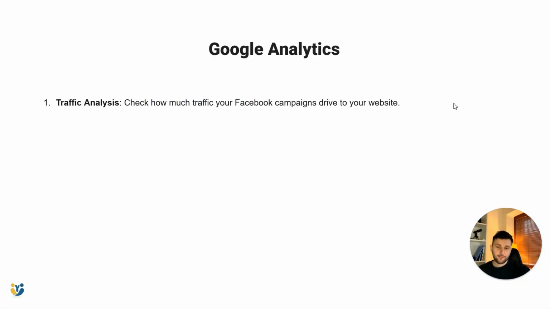Right, now let's go back to Google Analytics, because if you don't want to use Facebook, you can use Google Analytics. Now, I'm not going to go over Google Analytics. I'm just going to give you a little bit of theory, a little bit of the features and the advantages this platform gives you. And yeah, this is pretty much it. So let's go over it.